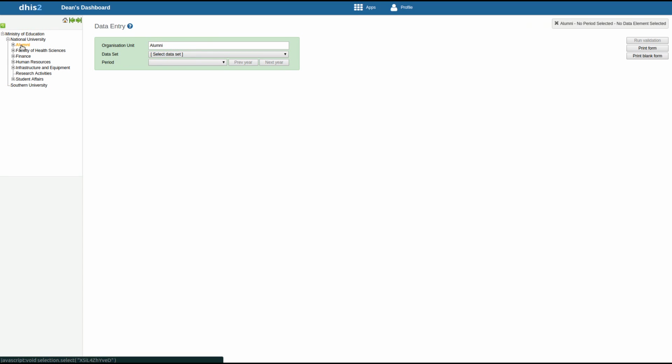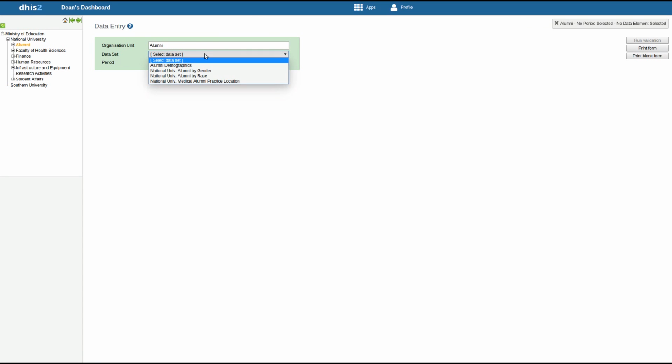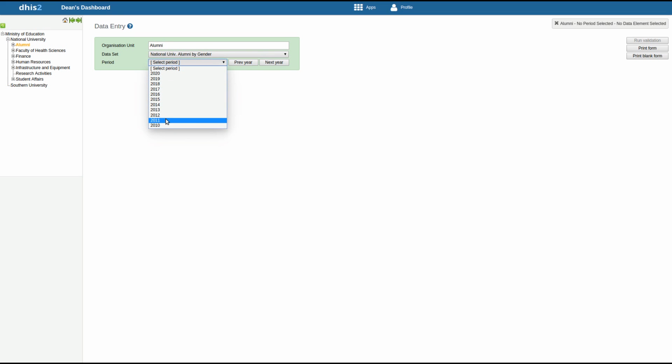When I click on Alumni, you can see that I have a number of different data sets. And data sets basically are related groupings of data elements and indicators which we use to record data for a given organization unit and time period. Let's click on alumni by gender. And you can see here that in this case, this data set is actually yearly. So data would be recorded for 2013, 2014, 2015, and so forth. But it's also possible to change the periodicity of the data set and record data monthly or quarterly, weekly, even daily.